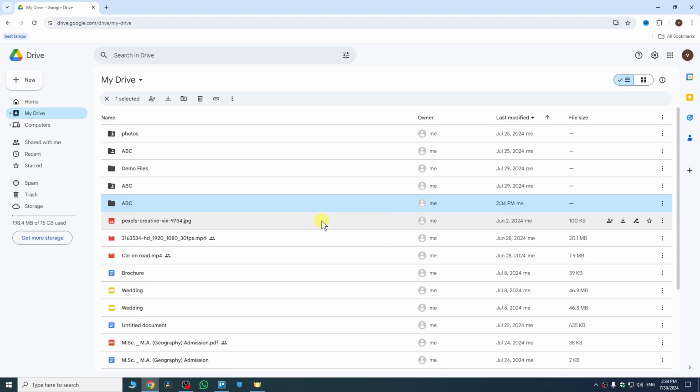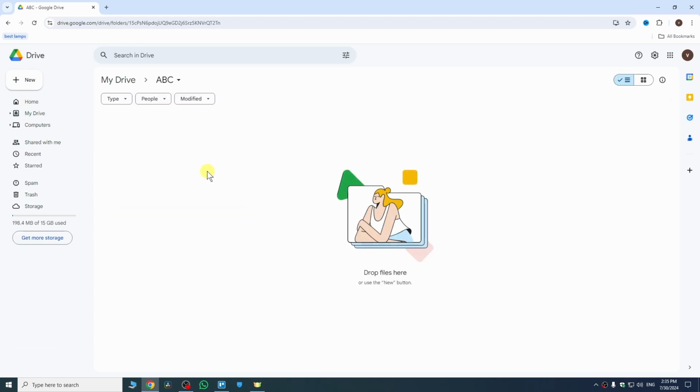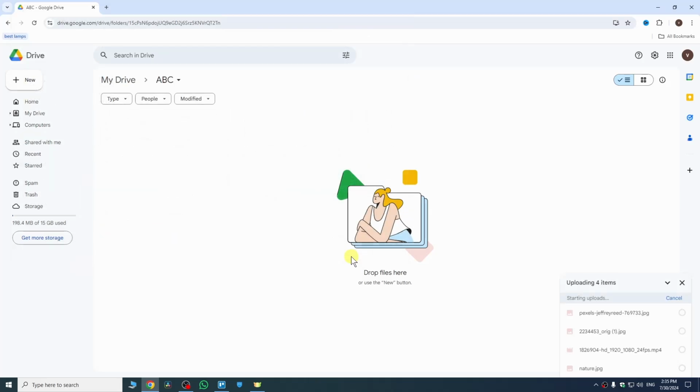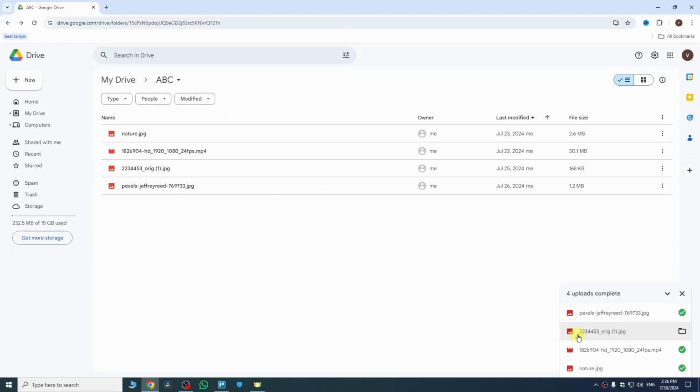This is my folder. Firstly, I need to open it by double clicking on it. And now if you want to add something in your folder, for that simply go to New again and this time choose File upload and select the files which you want to upload in your folder. I want to upload these 4 files. Select them, then click on Open and your files will be uploaded inside your folder.